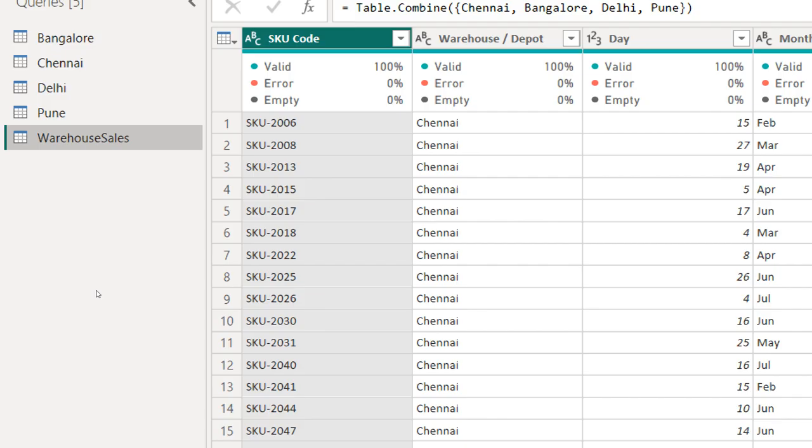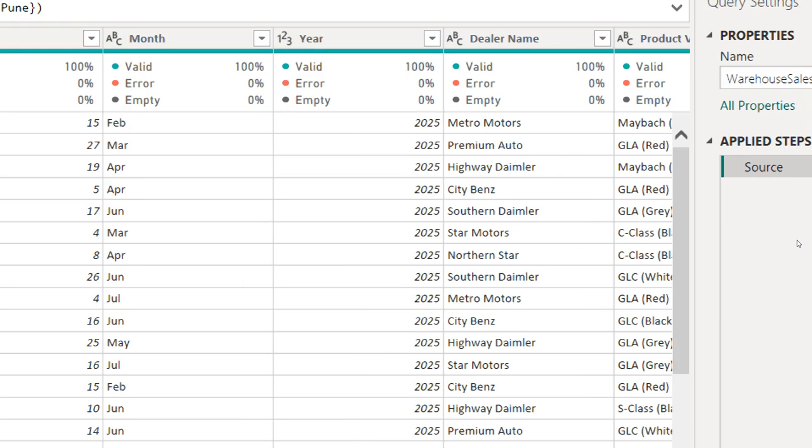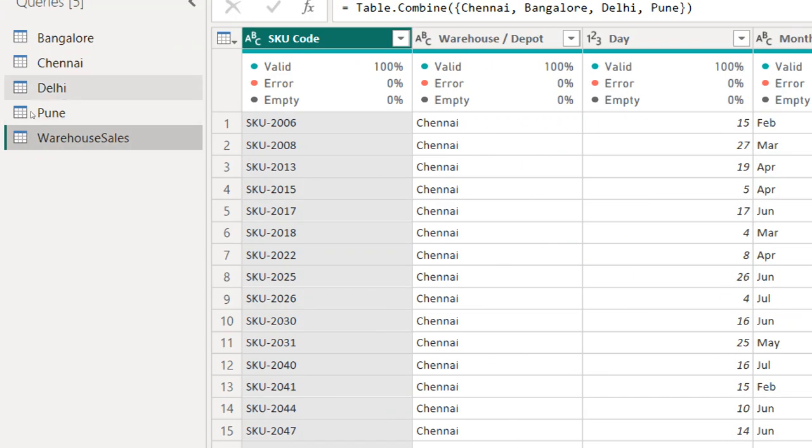You help me here. You suggest me here. Suppose I forgot to add one sheet, or now I want to remove a sheet. I don't want this Pune to be appended to my sheets. I want only the 3 sheets to be added here. So how can I modify this now? Any idea? How do we modify this?